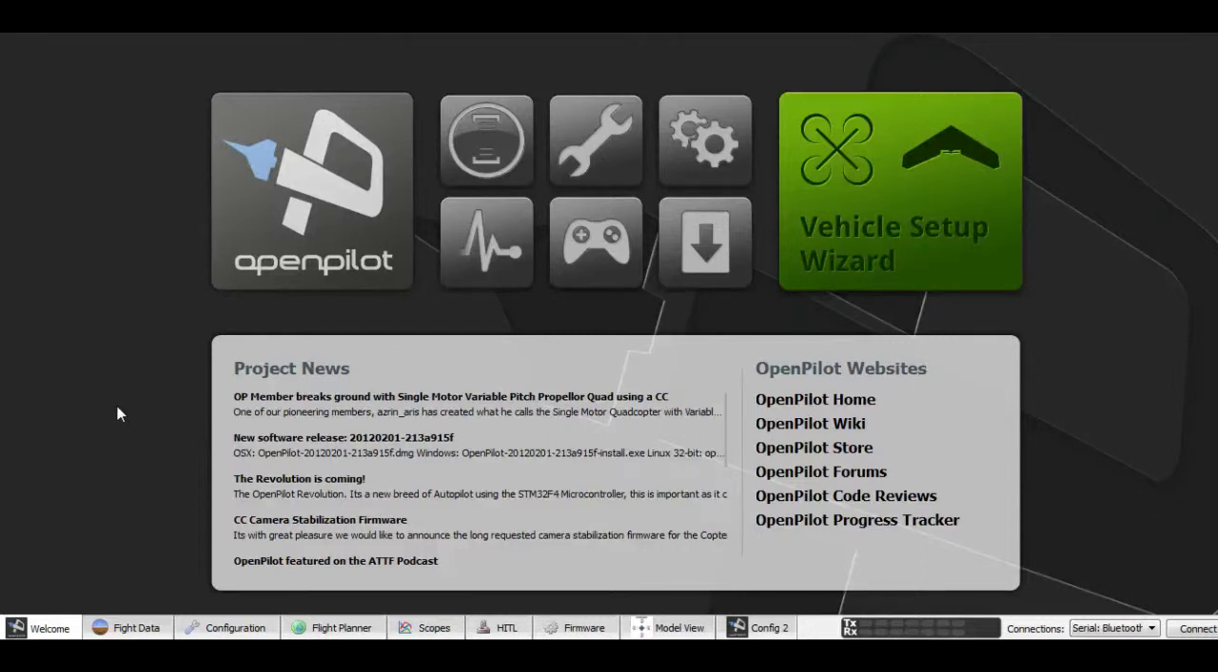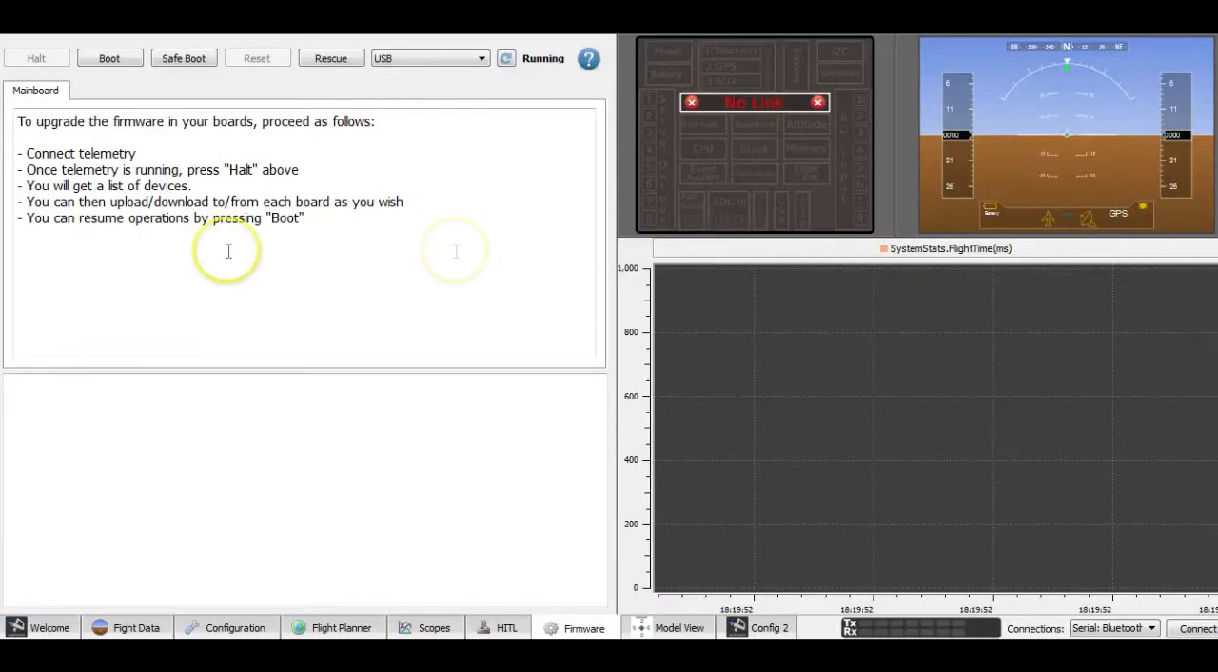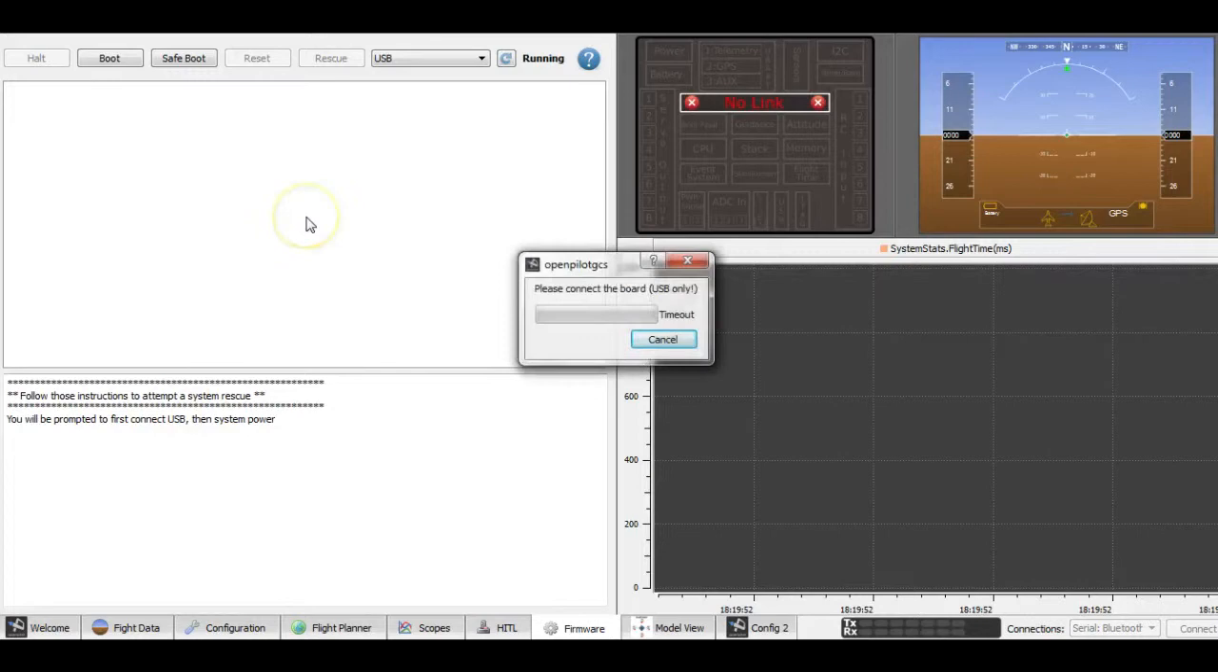Now for those that have just purchased a CC3D board, it will come with the latest firmware already installed, but for those that need to update because of a previous board, what we need to do is go to your firmware page. Now from here we do not have the board plugged in. So what we need to do is click on rescue. Once you click on rescue, the prompts will pop up.